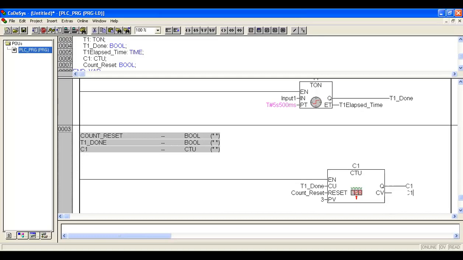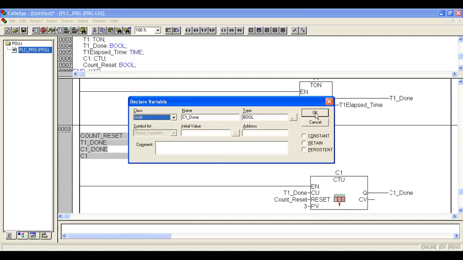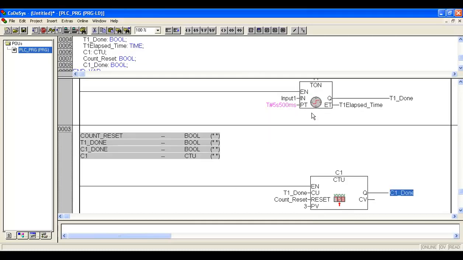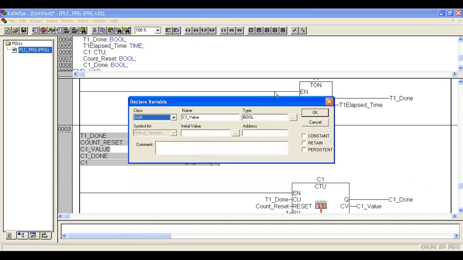Now C1 done on the output. Again, this is the Boolean. When our count value is reached, then we will set this high. And then the actual count value will be displayed here. And again, you'll see in some of these it's going to come up by default as a Boolean. This is not a Boolean. In this case, it is a word. And then I'll say OK.